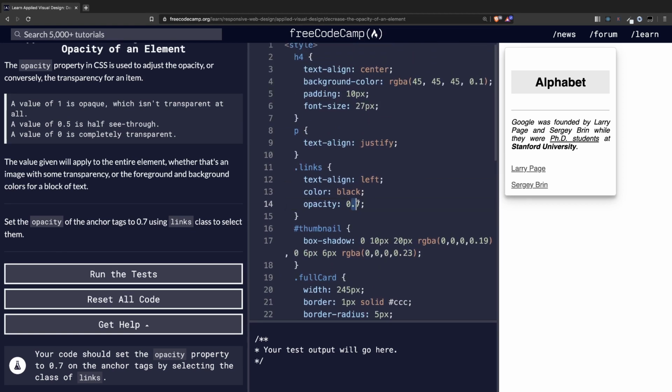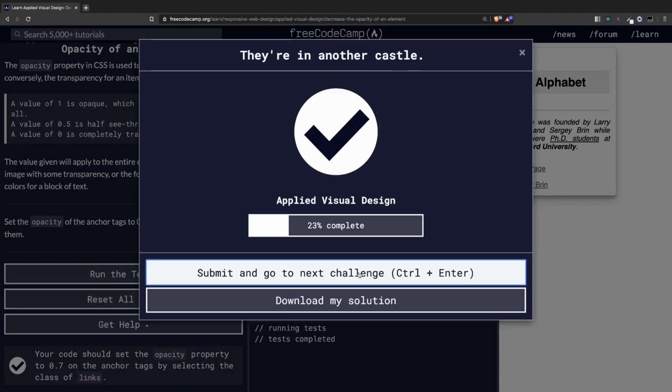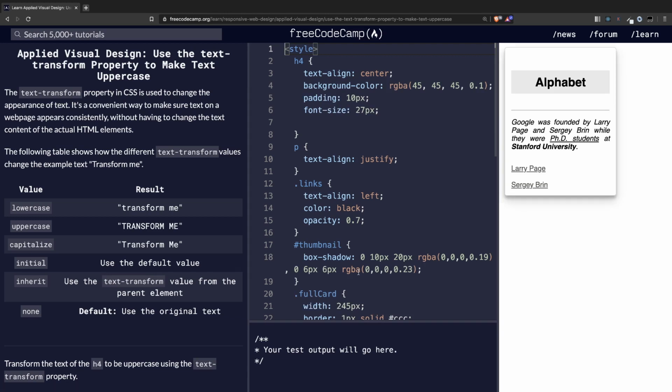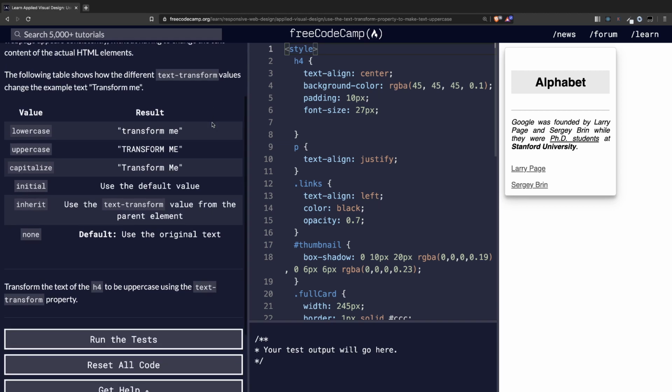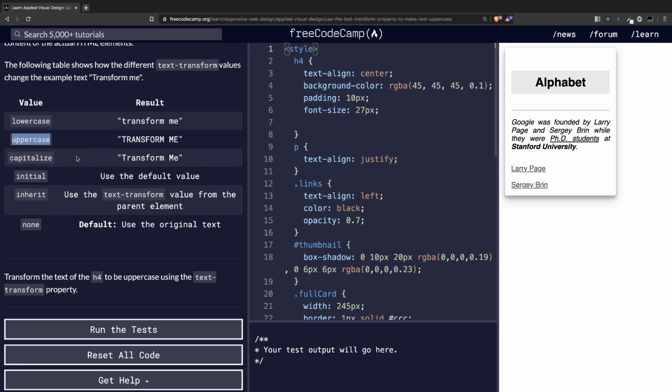And opacity could go from 0, which is basically hidden, all the way up to 1, which is 100% visible. And you can also have 0.5 or something if you want. Alright, run the tests. Perfect. Use the text transform property to make text uppercase. Okay, this one is a good one. Text transform, you're going to use it quite a while.